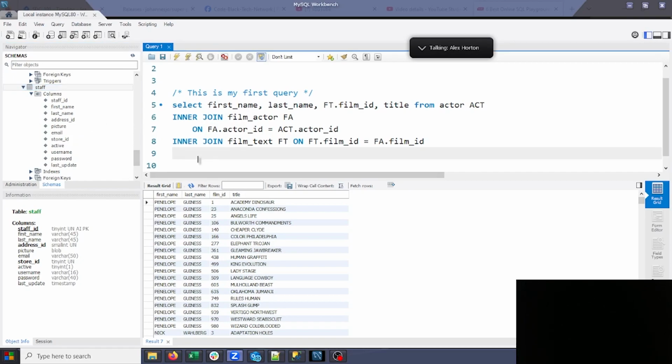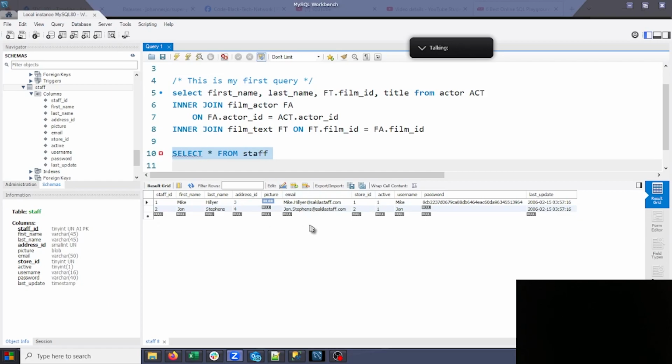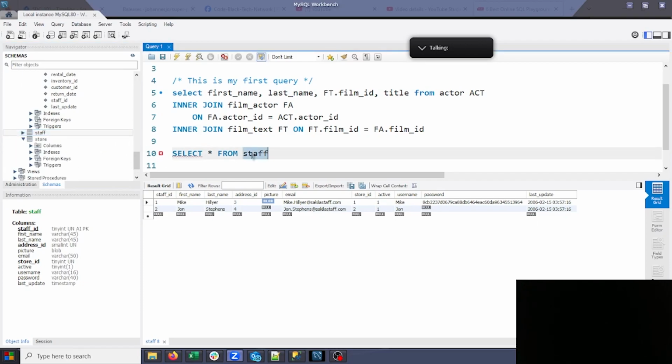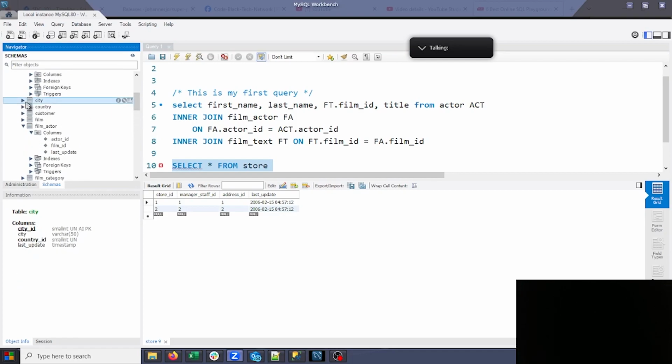And let's see what's in this staff table here. Staff. If I run that, I've got password information in there. So maybe I don't want to use that one. So let's use the store table. Let's run this one. Not much better. Okay. Let's look at city then.